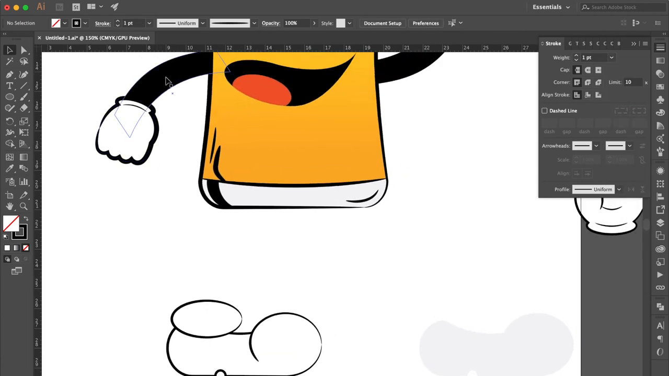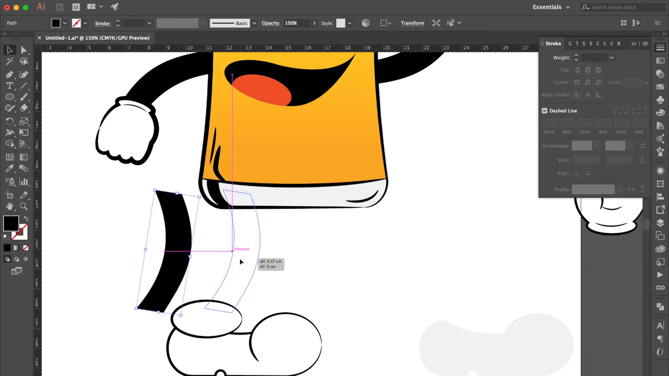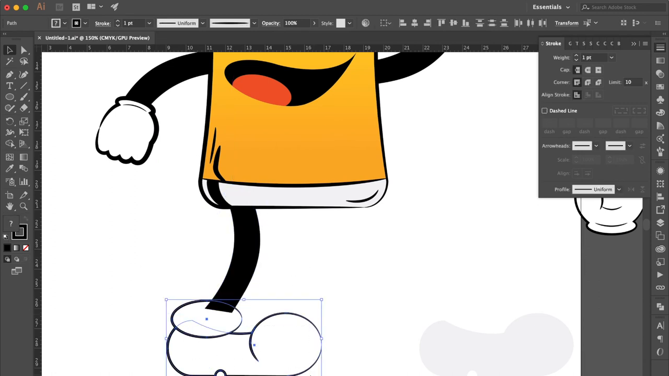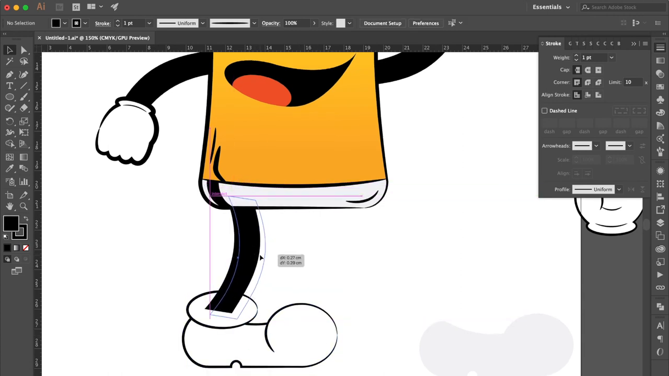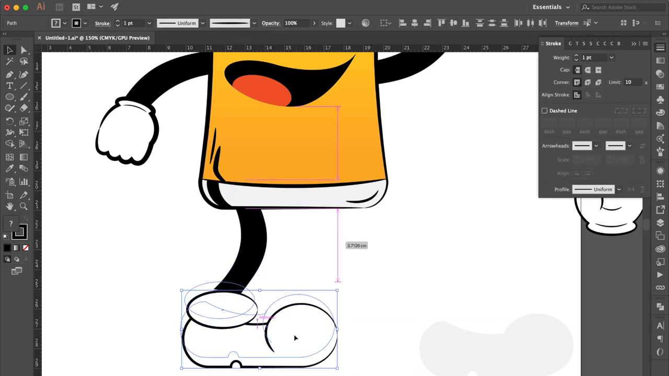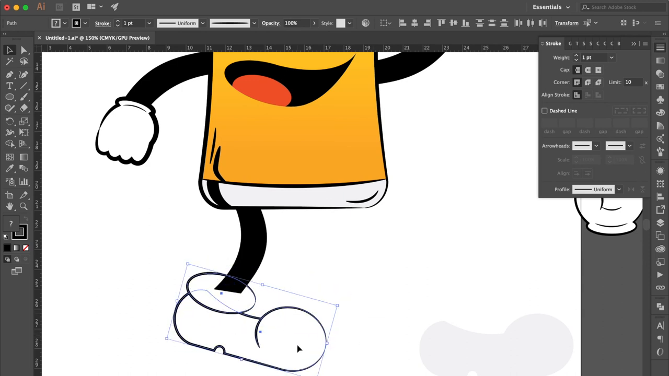Select this black object. Hold the option key, duplicate and put here. Rotate the angle. Move here. Select these objects. Send to back. Move upward. Select this black object. Adjust the size and position. Alright. Select these objects. Move here. Rotate the angle. Adjust the position.